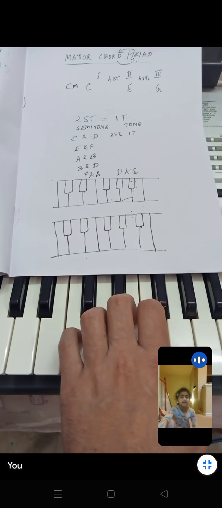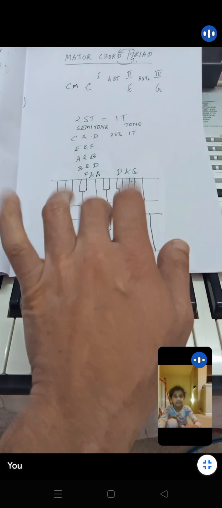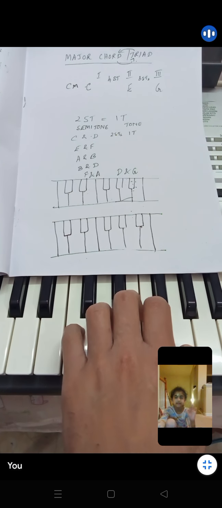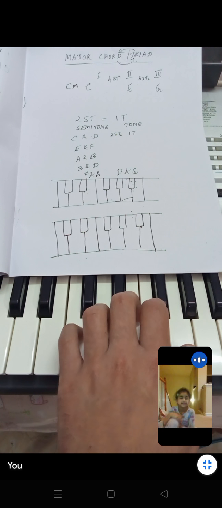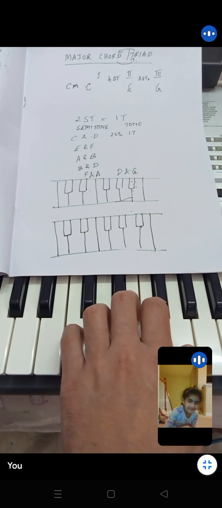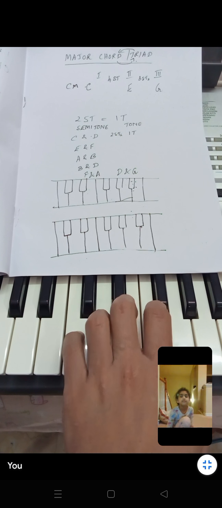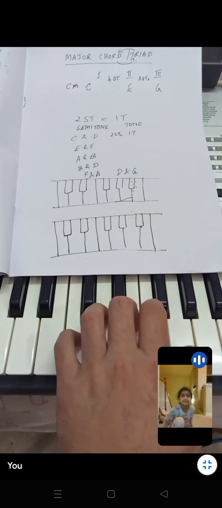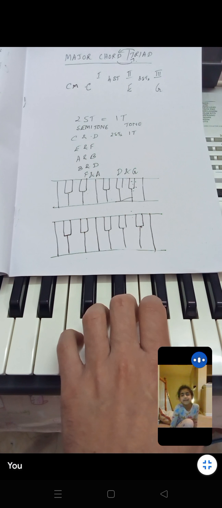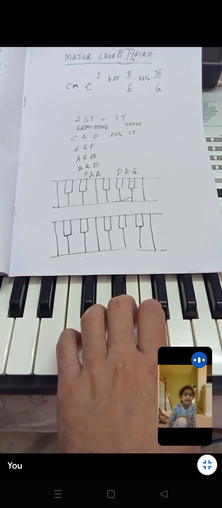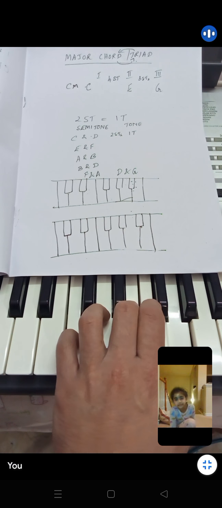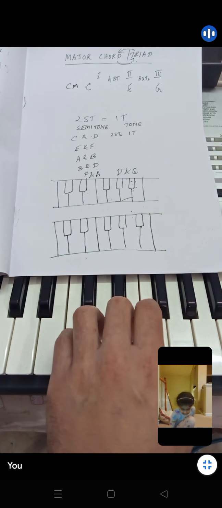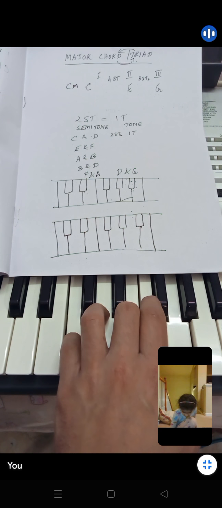Yeah, the pinky finger, left hand you meant. So the pinky finger is playing the C. Correct. And next, the thumb is playing the G, and the middle finger is playing the E. Correct. Good. So this is the C major chord which I am playing in my left hand.